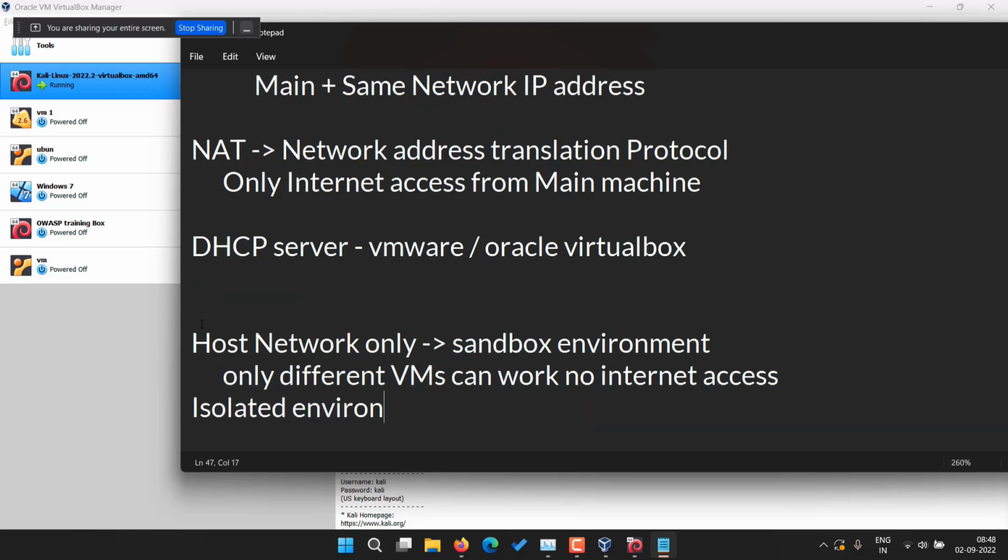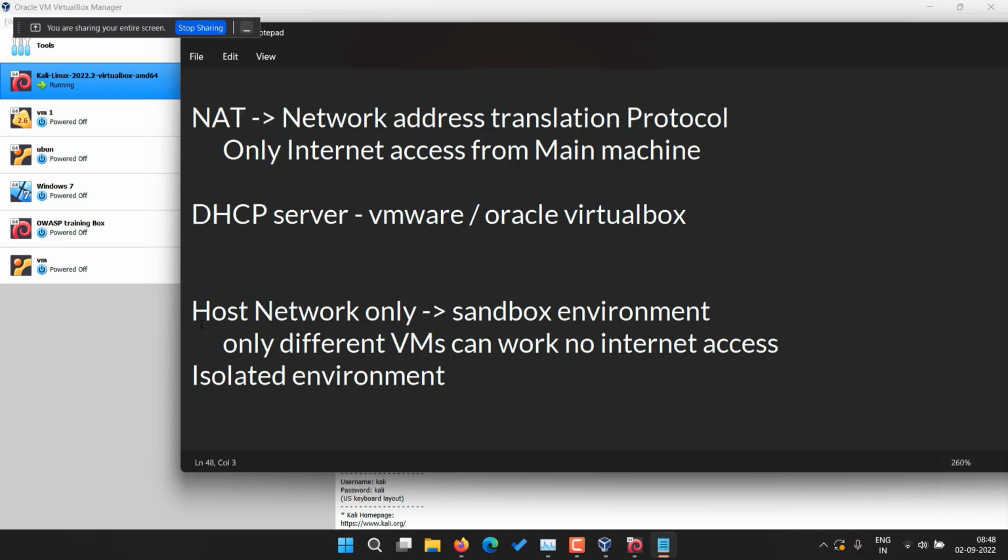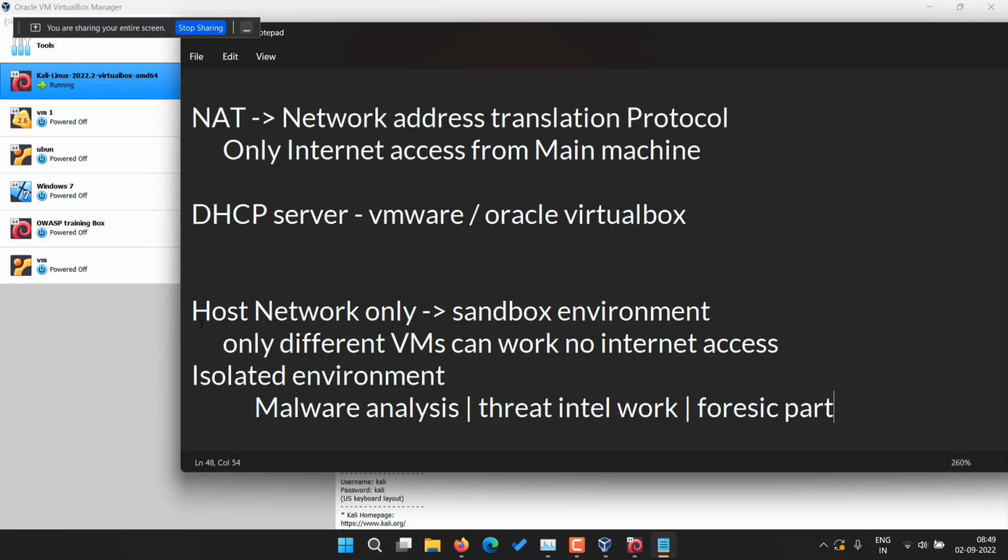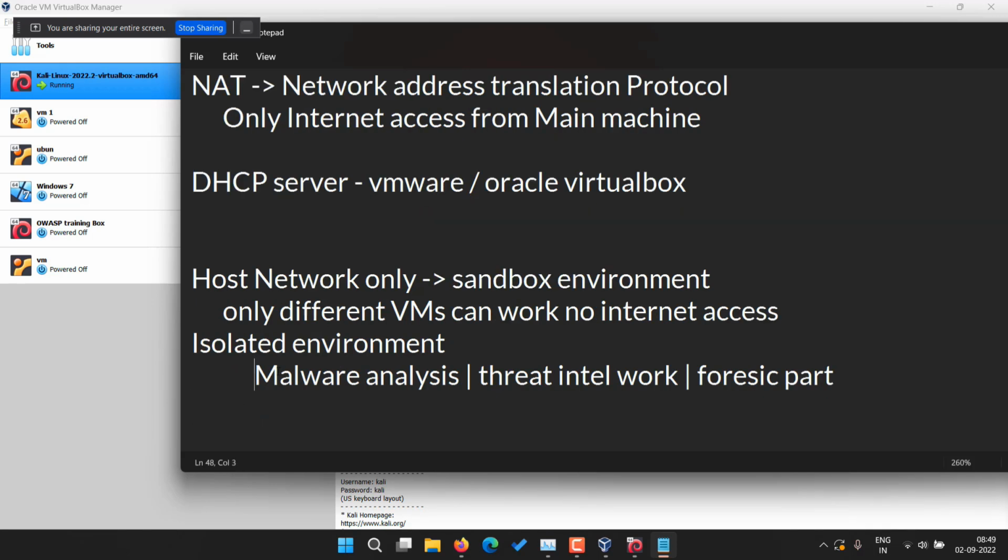We actually create this environment when we are doing malware analysis or threat intel related work, or maybe if you are working on the forensic part. These are the different job profiles we have in cybersecurity. These are advanced, in-depth, high-level job opportunities we will get in the future. Right now they are also in demand, but we cannot reach them yet because we have to cover the basics. Then in future, when we get more interest and more time, you will definitely reach these levels or job profiles.